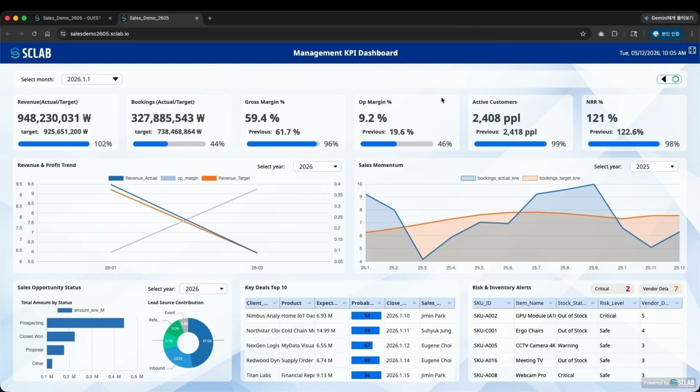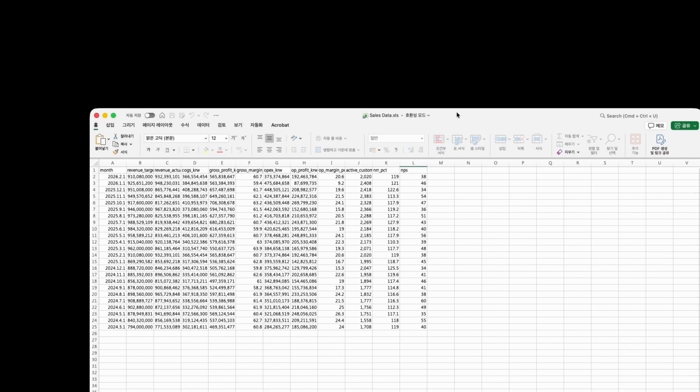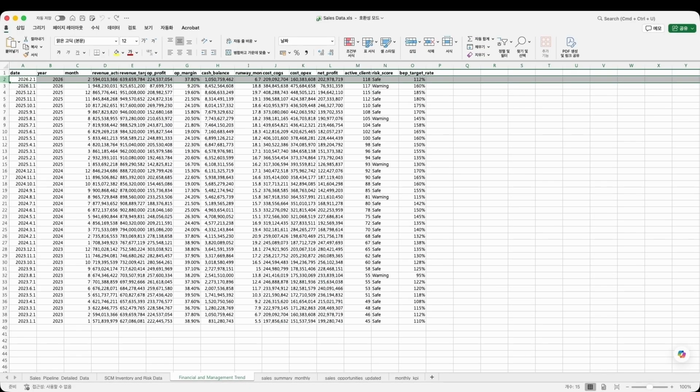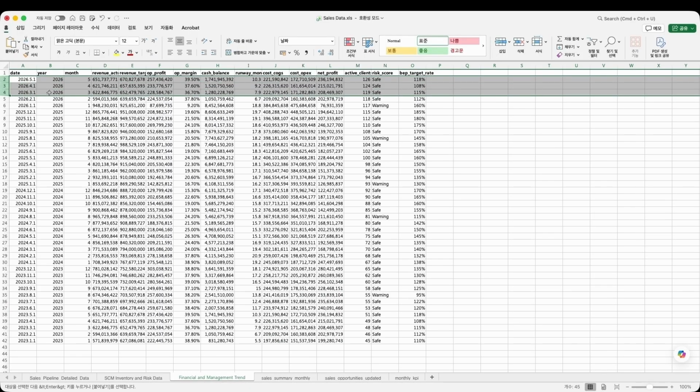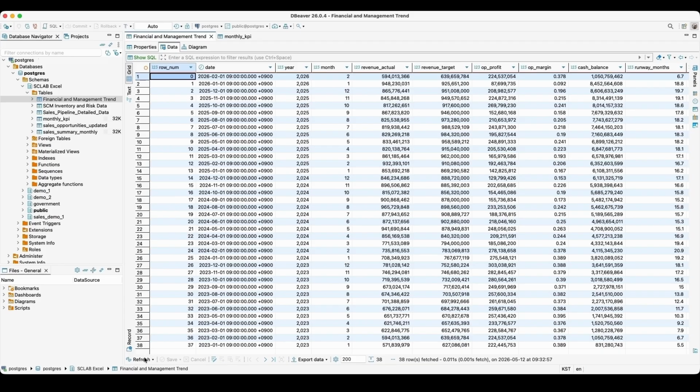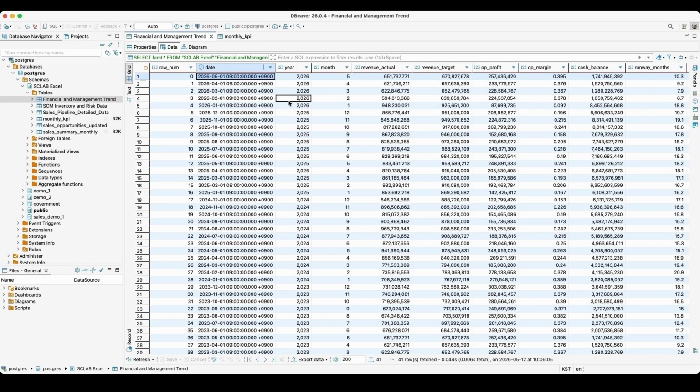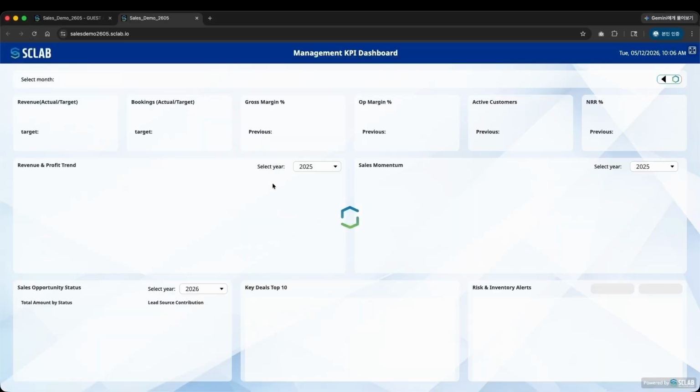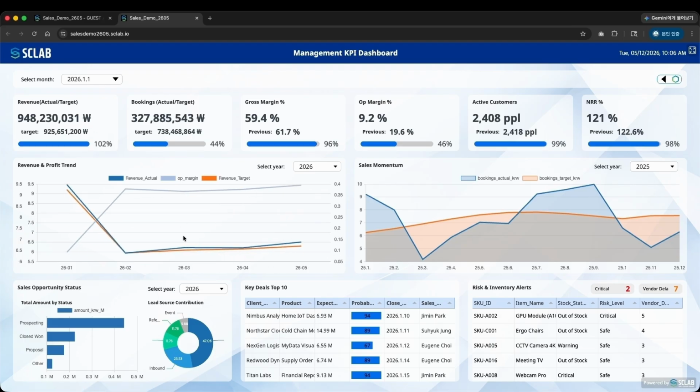In this video, we will show the full process of using SCLAB Excel Sync to synchronize local Excel files or Google Sheets data with a database. Connect that data to SCLAB Data Agent and reflect it in a visualization screen in real time.